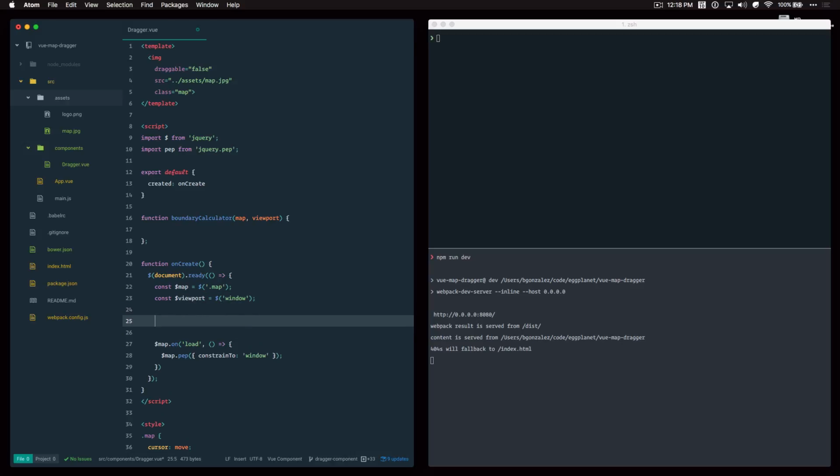And now that we have the map and the viewport, we're going to want to pass those to an invocation of our boundary calculator. Pass it the map. We'll also pass it the viewport. And we'll want to return an array of length 4, which are our boundaries. And let's just put some arbitrary boundaries right now. So let's just say -1000, 0, 0, -1000.